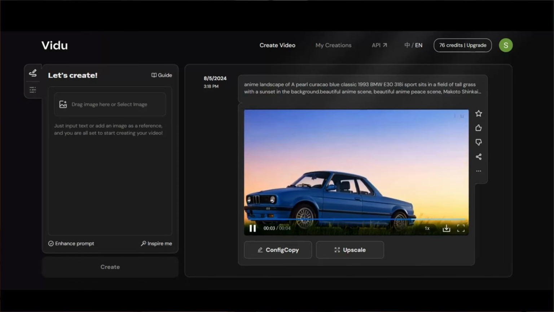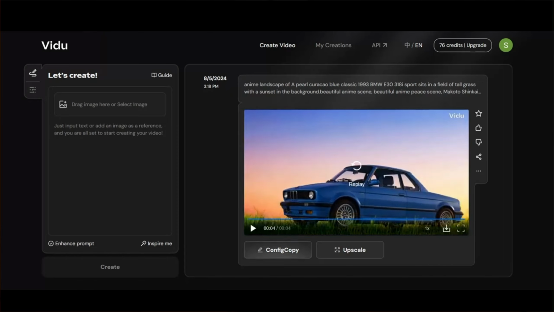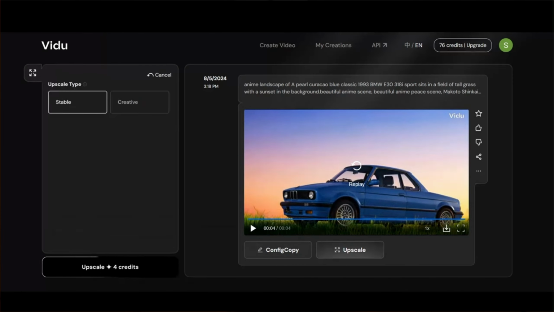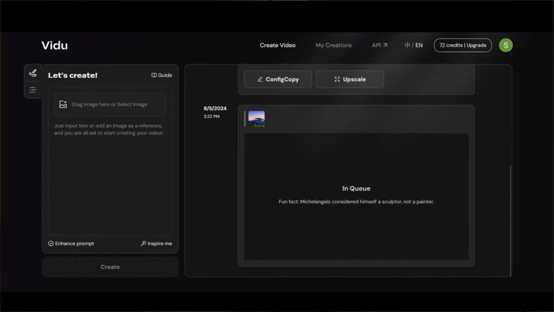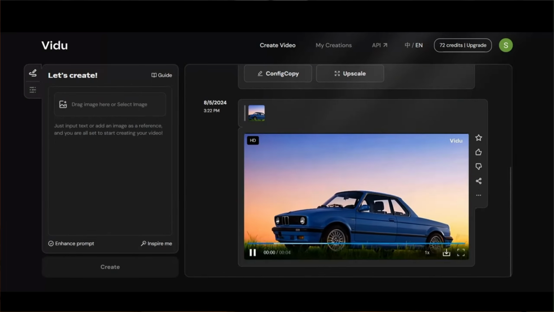Now, let's try to upscale this video and see if we can get better results. Click on the upscale button, and you can see we have 2 options, stable and creative. The creative option is not available yet as it's under development, so we'll go with the stable option. Let's hit upscale. This is the upscaled video, and you can see it's much better than the previous one.